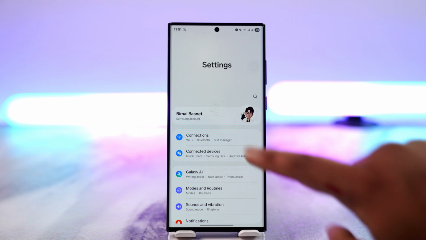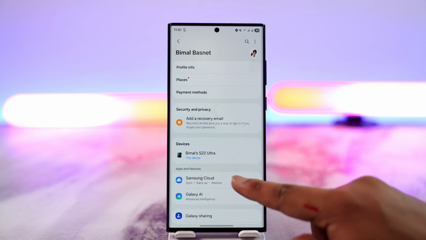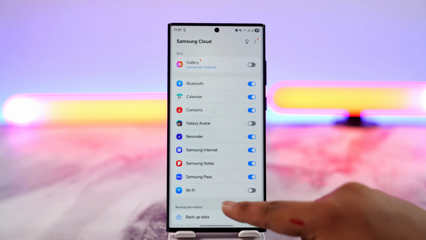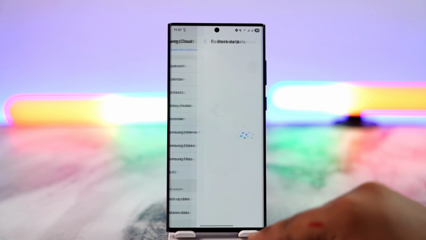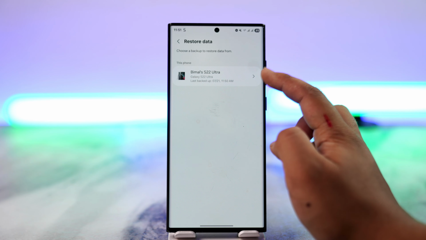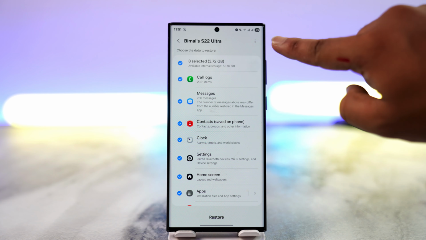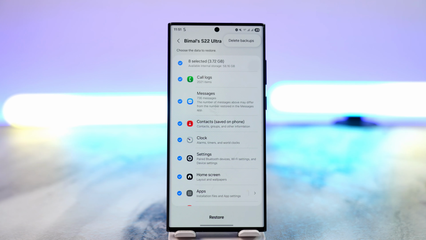Once you open up settings, just tap on your Samsung name from the top of the screen. Go to the option Samsung Cloud, then go to the option Restore Data. So as you can see here, I still have some of the data that I've backed up. So I can go over there and I can choose to restore them if I want to, or to delete them completely, I can tap on the three dots icon from the top right hand side.